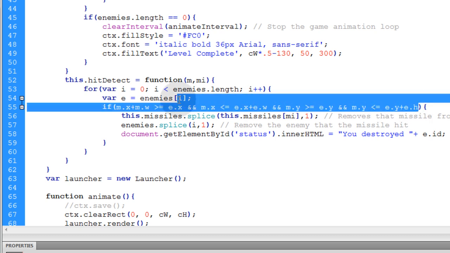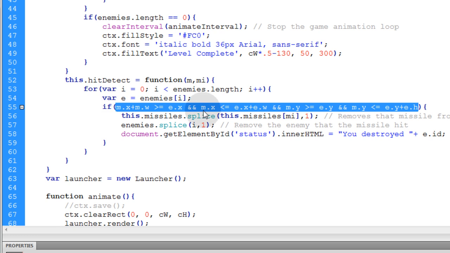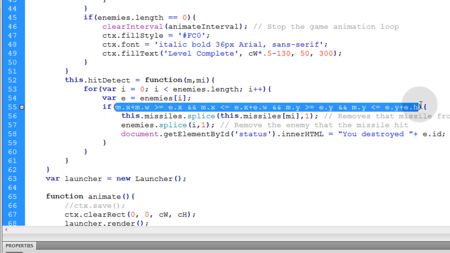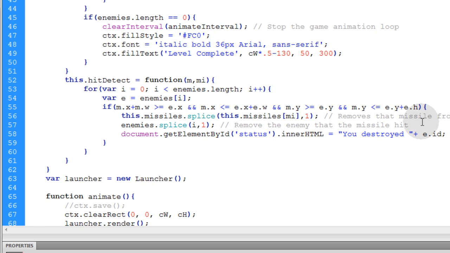So you run all of that math, and that'll give you a boundary that tells you if any of the pixels of the missile are in or on or have come in contact with any of the pixels of the enemy. You just want to make some kind of equation that lets you see if any pixels of the missile have come in contact with any of the pixels of the enemies.